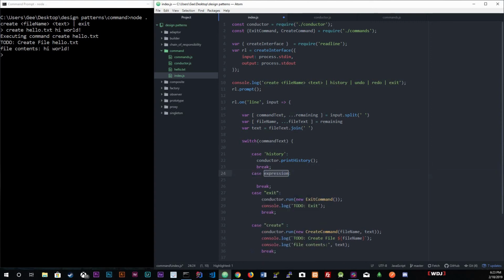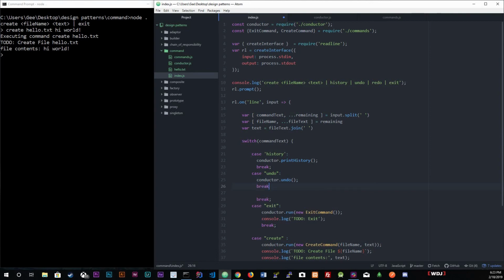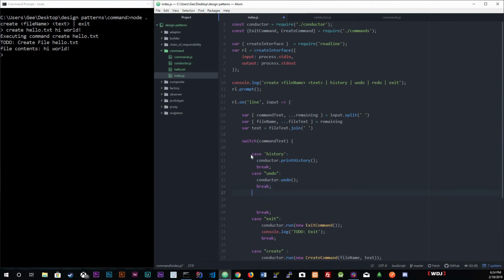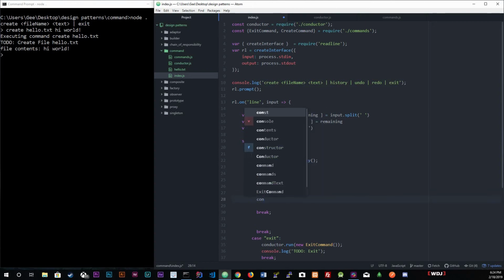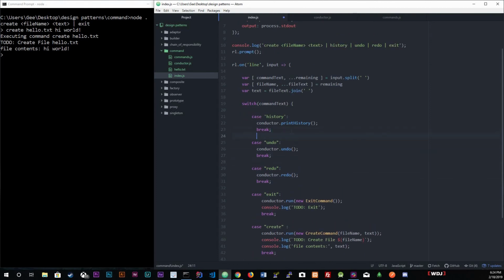We're going to do another case. This is the undo, and it's going to be conductor.undo. And we're going to break. And we're going to do one more, which is the case redo. And we're going to do conductor.redo. And I'm just noticing that when I do it, it does create breaks, which I did not know. Okay, I'm going to put some spaces between these so that we know where we're at.